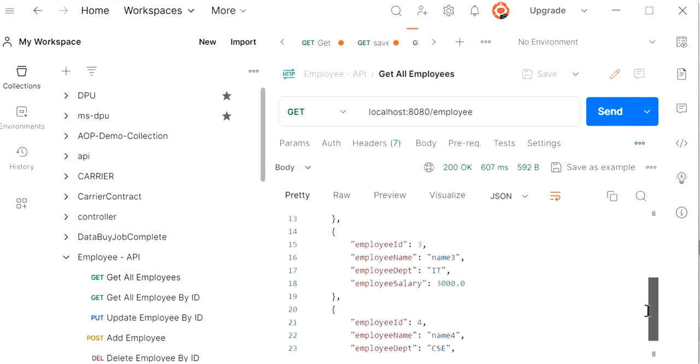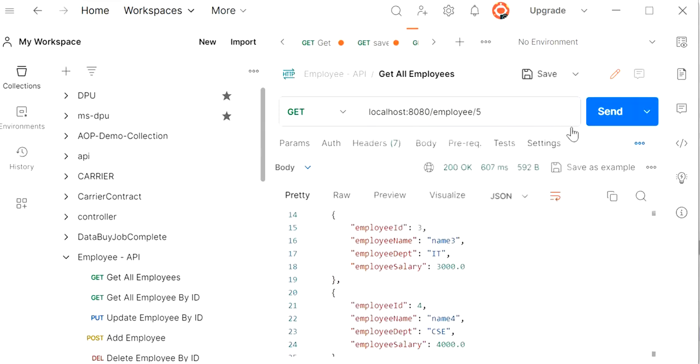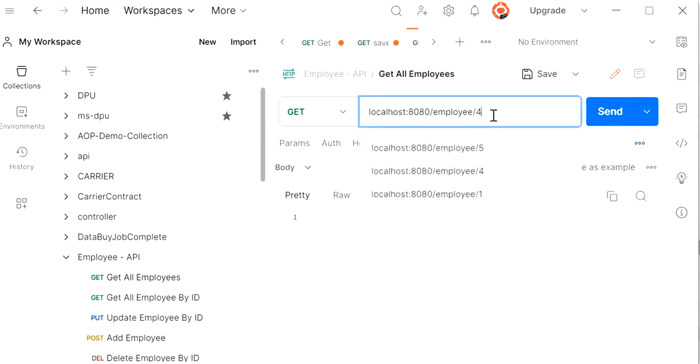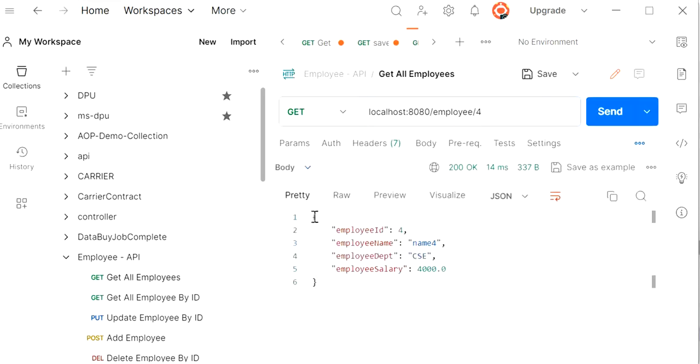If you want to get an employee based on its ID, we will just pass the ID and send. So 5 is not available, so we are getting null. If we send 4, then we will get all details of the employee: employee ID 4, employee name, employee department, employee salary.